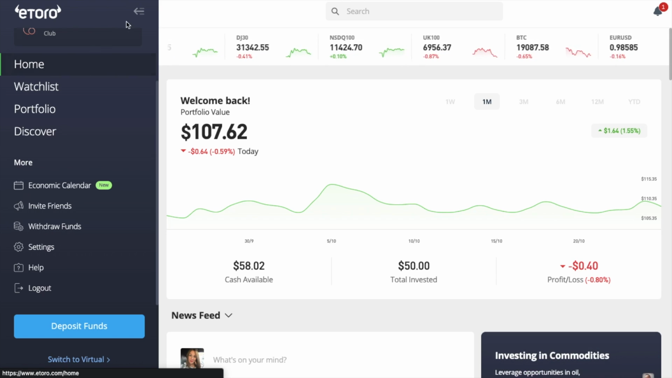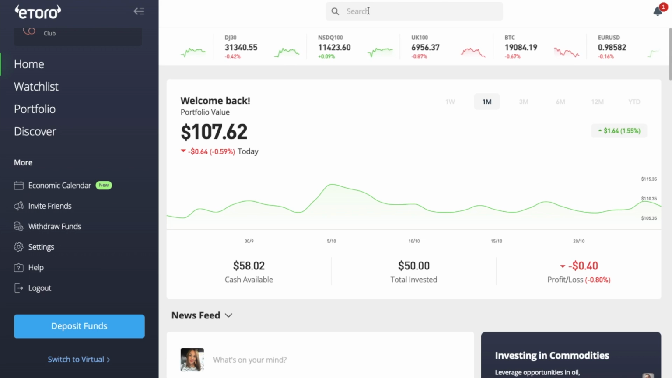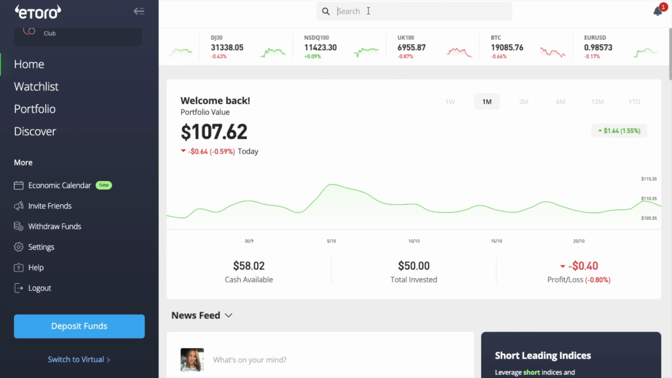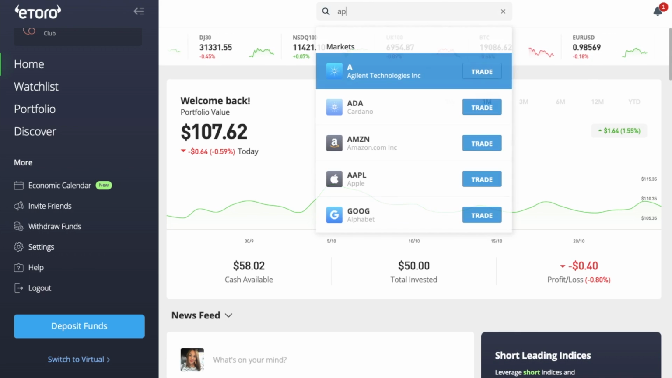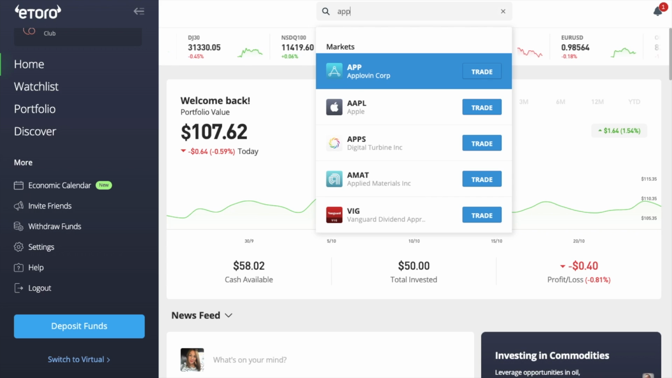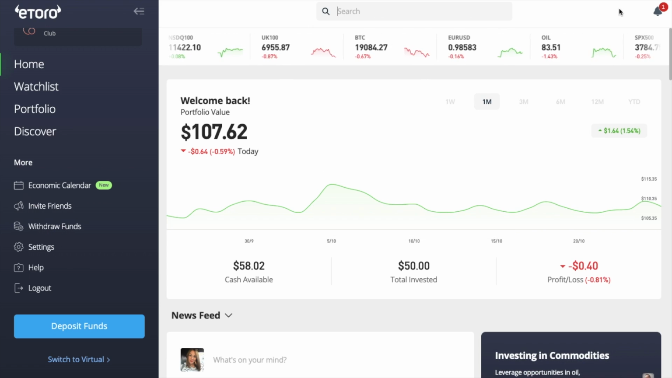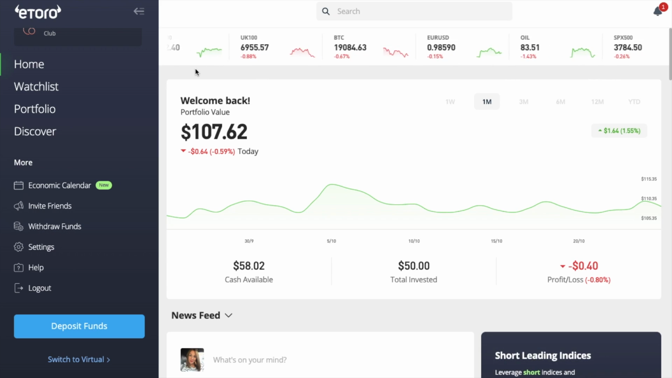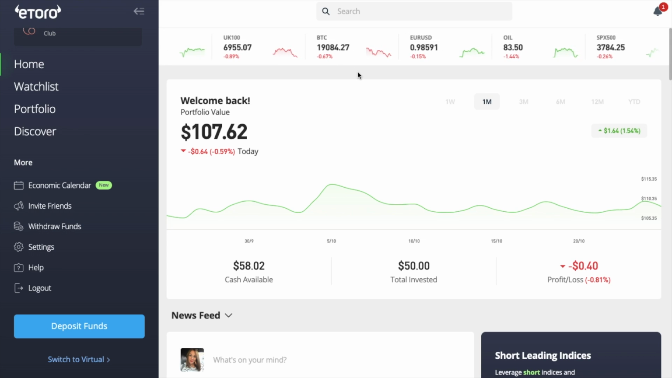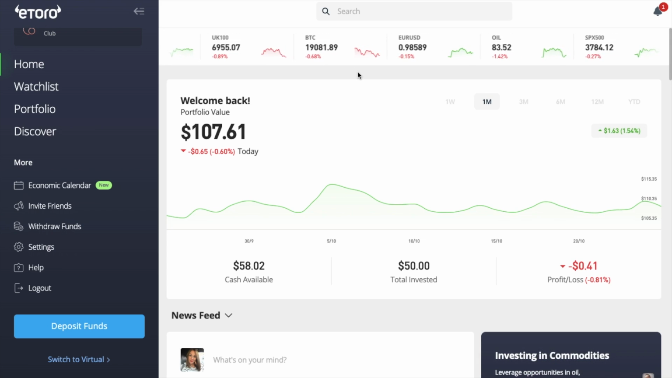Before we do, let's take a quick look around the platform. So at the top of the screen you've got a search bar, and that enables you to search for a specific company, an ETF or a cryptocurrency for example. There's a bell icon for any notifications in the top right hand side of your screen. Then you have some of the most popular trading assets scrolling at the top of the screen, showing their current price, the change and a small chart.